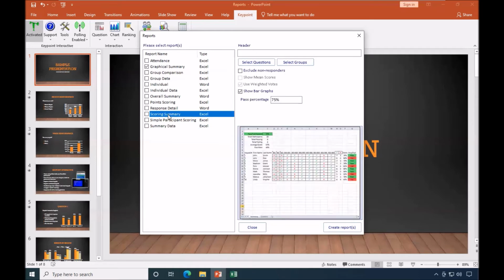And finally, the scoring summary. This report lists attendees and questions in a grid with green checks and red X's indicating whether they got each question right or wrong. This report also allows you to specify a cut score here in Keypoint so that it can calculate pass-fail. But that cell on the spreadsheet is also active, so you can change the cut score there and Excel will update the pass-fail status on the fly.